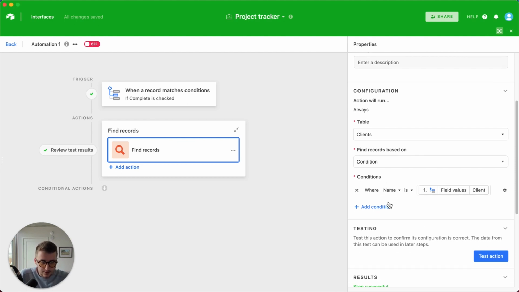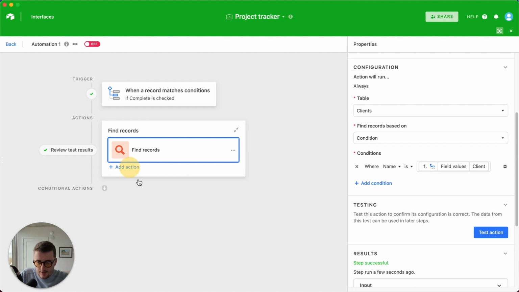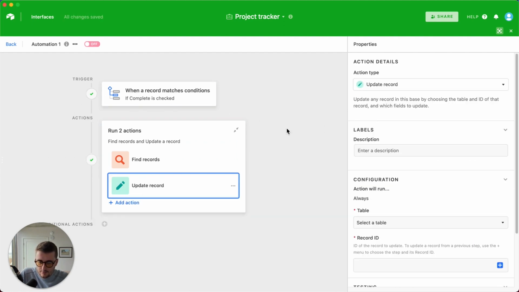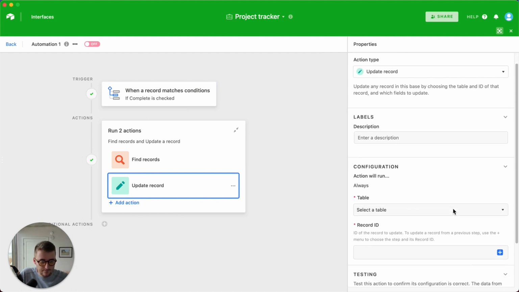Now you could use multiple values for your VLOOKUP, but in this case, I'm just going to use this one. And then what I want to do is update the record. So I add a new action right after the find records. It has to be after the find records, where I'm going to update our project record to link them.